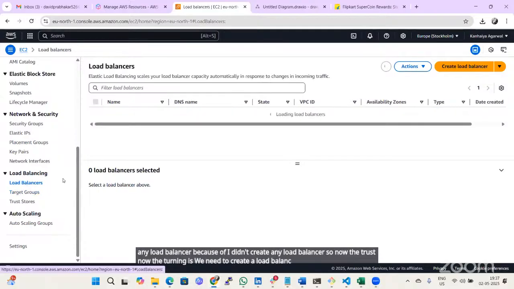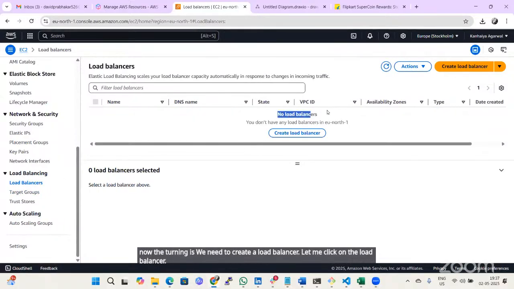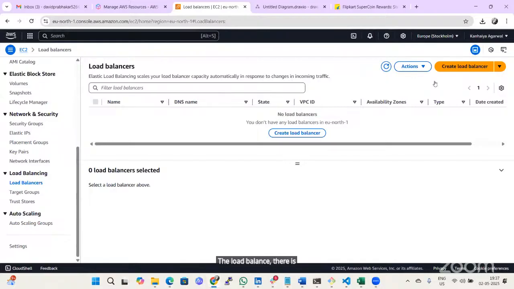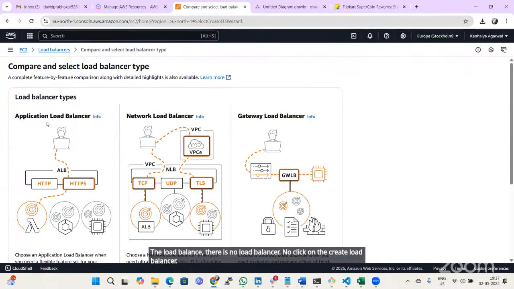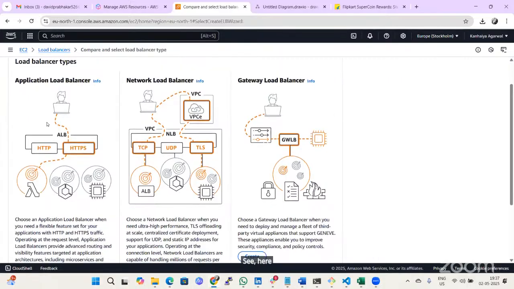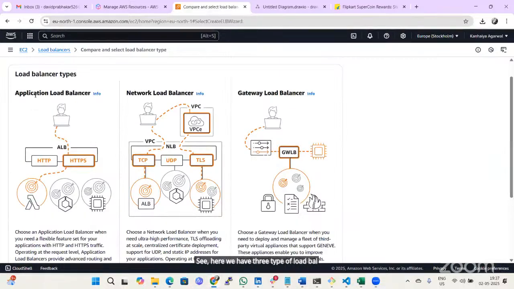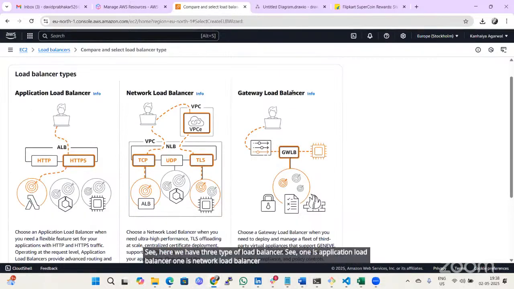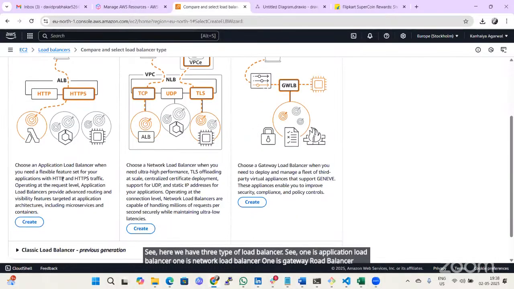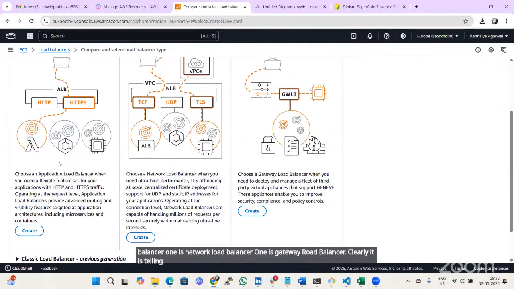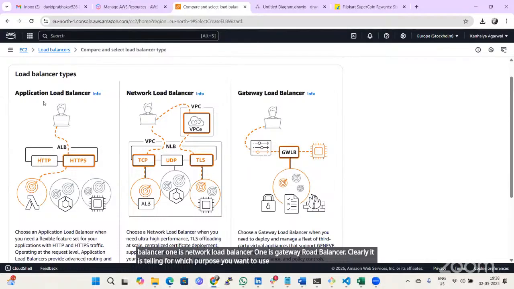Let me click on load balancer. See, there is no load balancer. Now click on create load balancer. Here we have three types of load balancer. One is the application load balancer, one is the network load balancer, and one is the gateway load balancer. Clearly, it tells you for which purpose you want to use each load balancer.